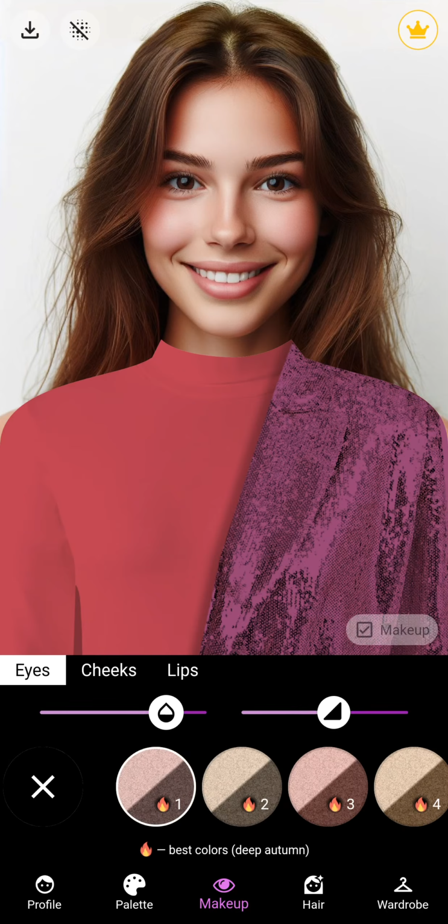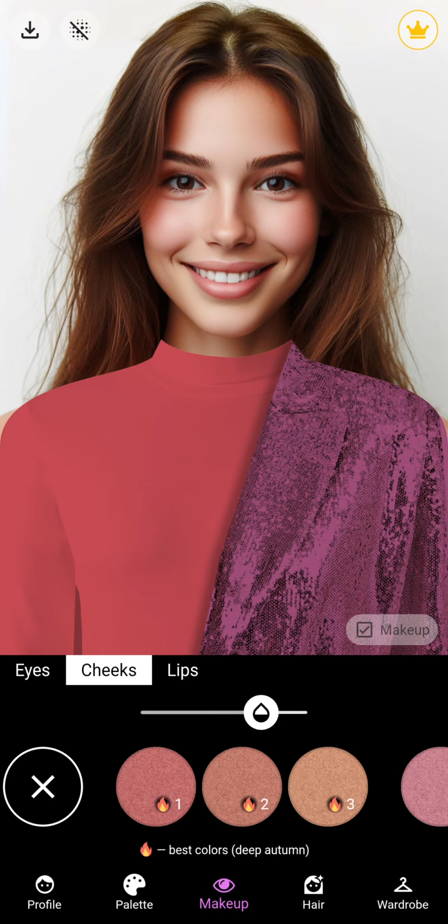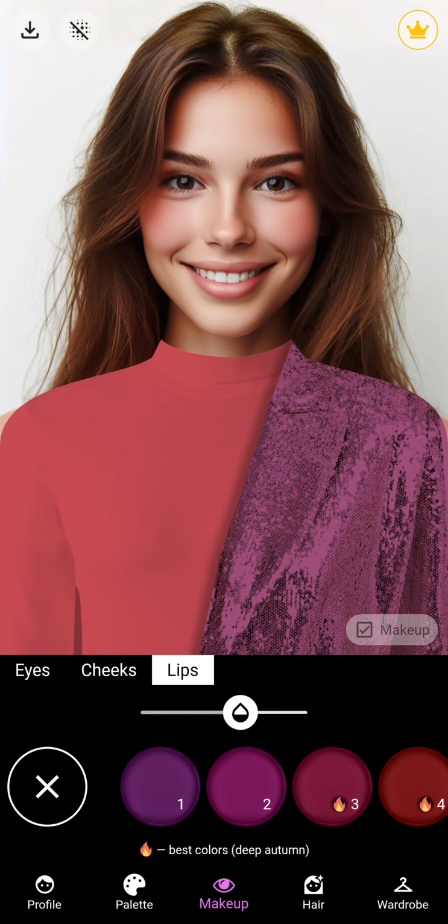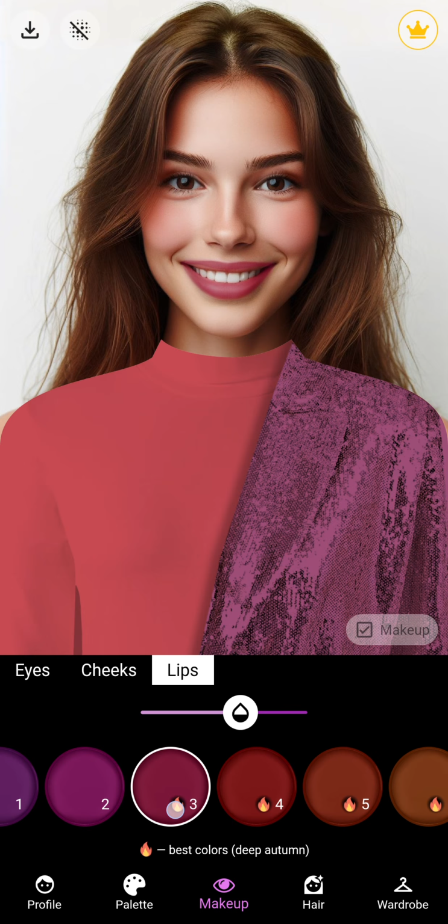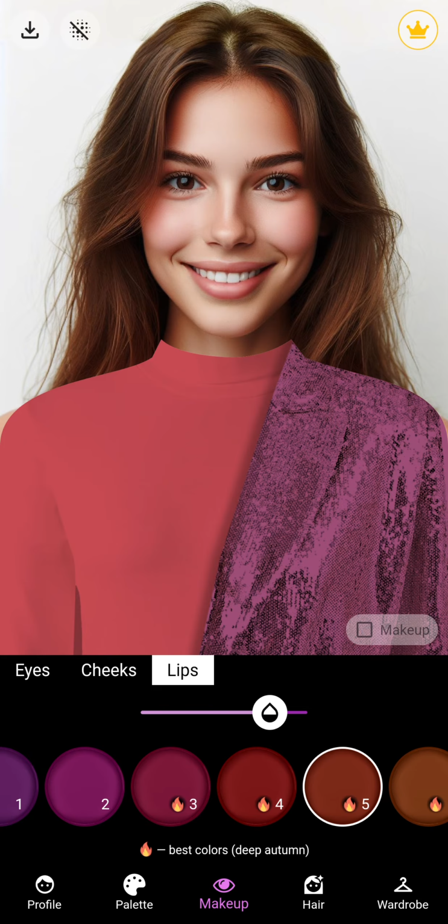The makeup screen provides a virtual try-on for makeup, including eyeshadow, blush, and lipstick colors. Colors with a fire icon are recommended for your color season, enhancing your appearance. Use the slider to control the intensity of the color. Use the makeup switch in the bottom right corner to hide or show the entire makeup.